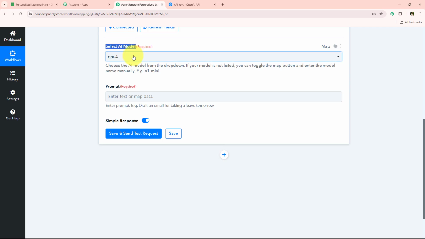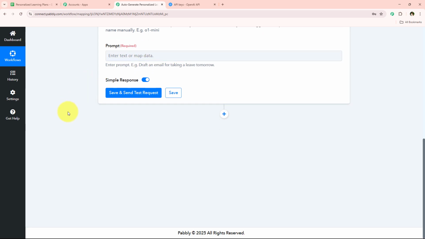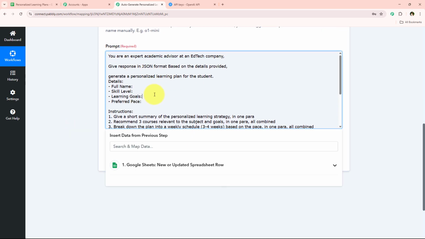Now it is asking me to select the AI model, so I'm just going to select GPT-4. You can select any other of your choice. And now it is asking me for the prompt, so I'm simply going to enter my prompt right over here. And yes, you can see that I've simply entered my prompt. And I'm just going to enter the student details right over here. But we're not going to enter the details manually or by copy pasting it like this. But instead, we're just going to map it.